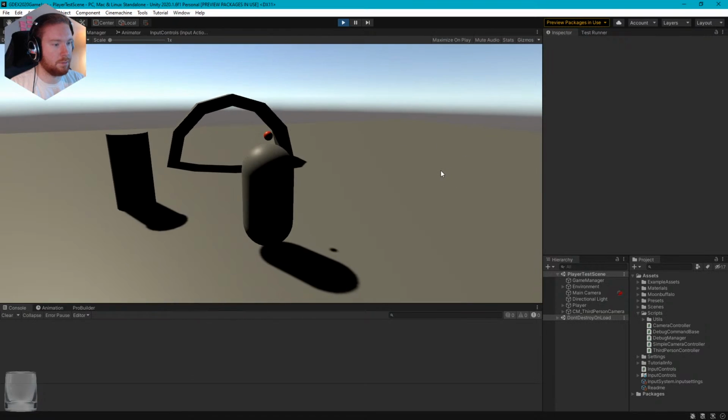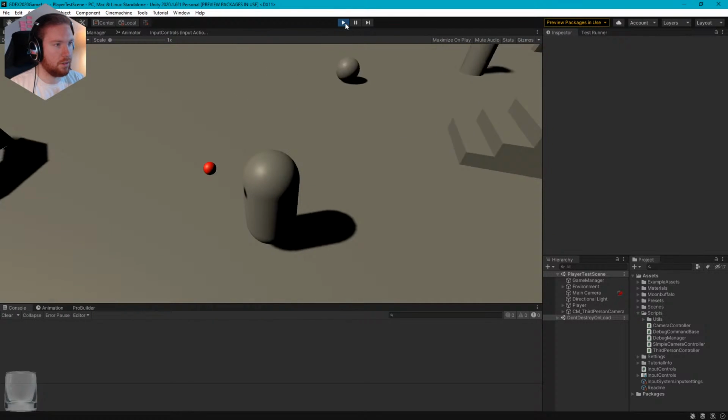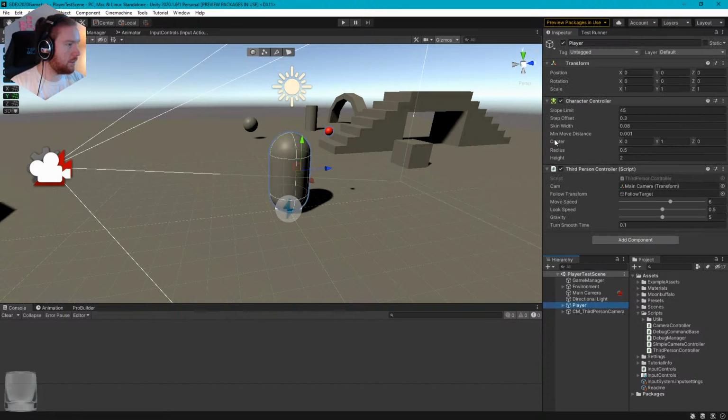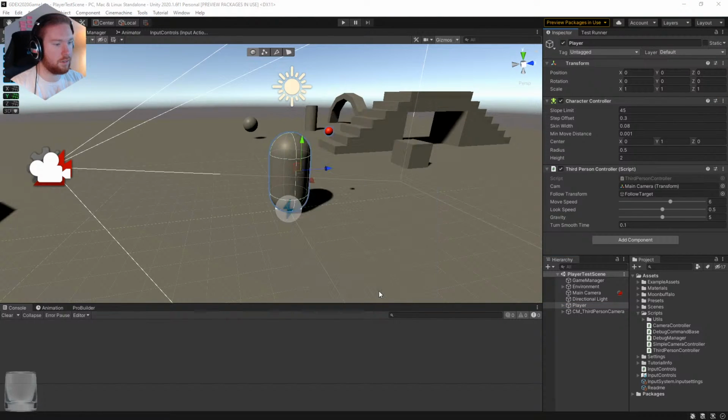Okay, our camera controls are coming along great. Alright, so if I go here, slope limit, step offset. Let me look at this, the character controller stuff. Step offset: the character will step up a stair only if it is closer to the ground than the indicated value.